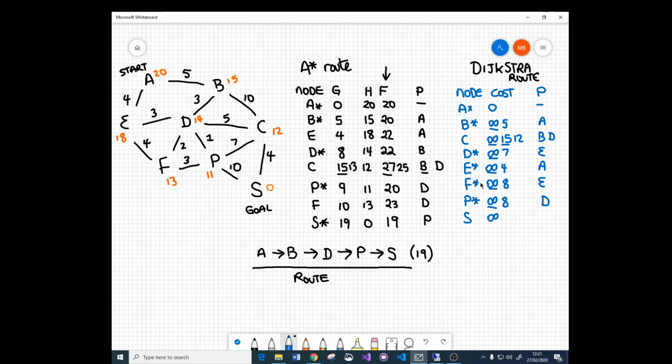Neighbours of P. F's closed. D's closed. C is open. So let's have a look at that. Right. So it's going to cost me 7. 7 plus 8 is 15. That's not cheaper than what we've currently got. But it has got a neighbour S, which is 10. So we got 8 plus 10 is 18. That's better than infinity. So we put that one in. Okay, no more neighbours to examine. So let's have a go through the process again. So we've got a 12 and an 18. So we're going to pick C.